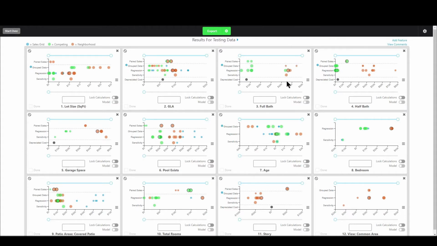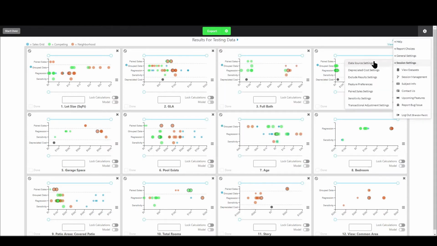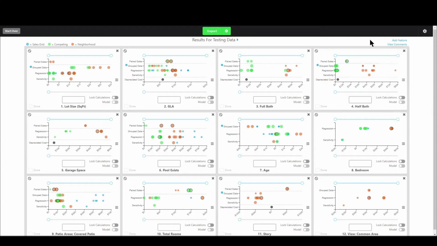And then the other thing that could impact the results are your settings. So your settings for how depreciated cost is calculated, your settings for how paired sales is calculated. In Synapse, you can go and tell it in the session settings. I can go to my depreciated cost settings, paired sales, but you can literally tell it, for example, with paired sales, what is a pair?